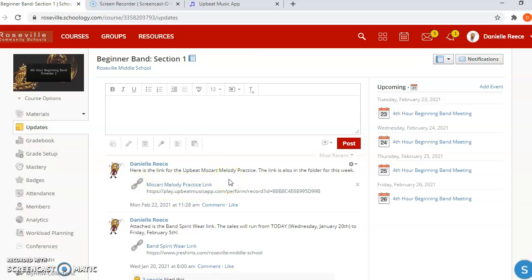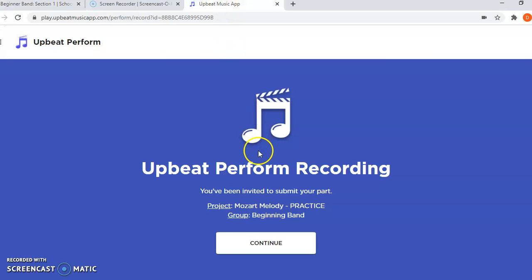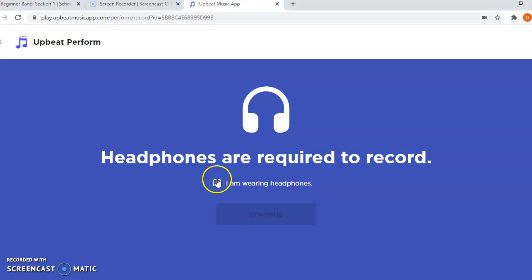If you're intermediate band, it'll say Some Nights Practice Link, and then if you are in advanced band, it'll be March Regal Practice Link. It'll take you to this screen right here. You are going to click continue. Even if you're not wearing headphones, you're going to click that you are.